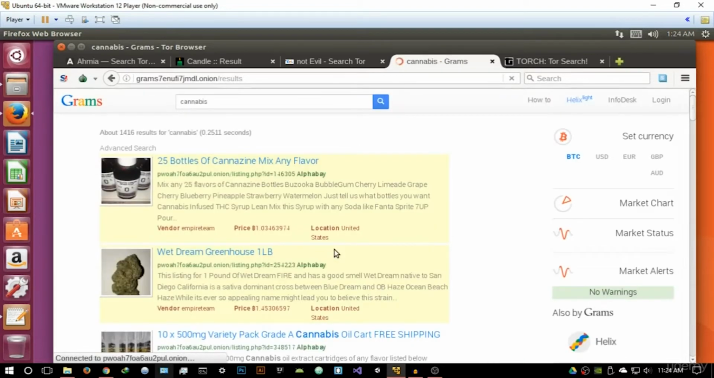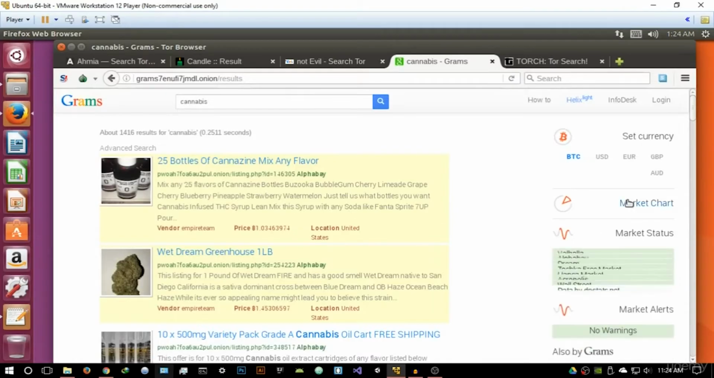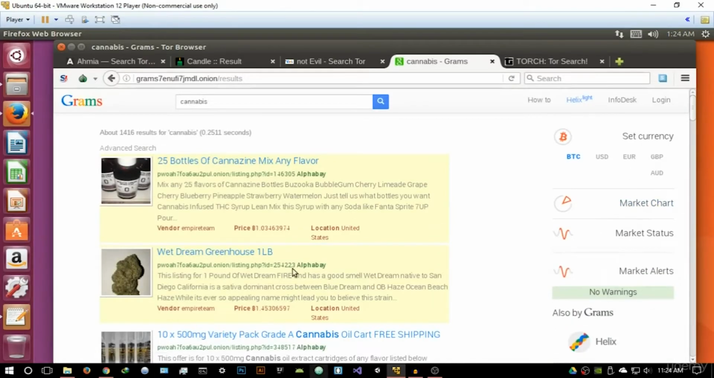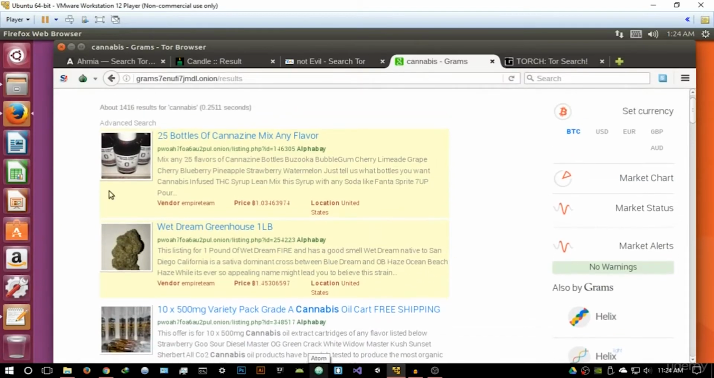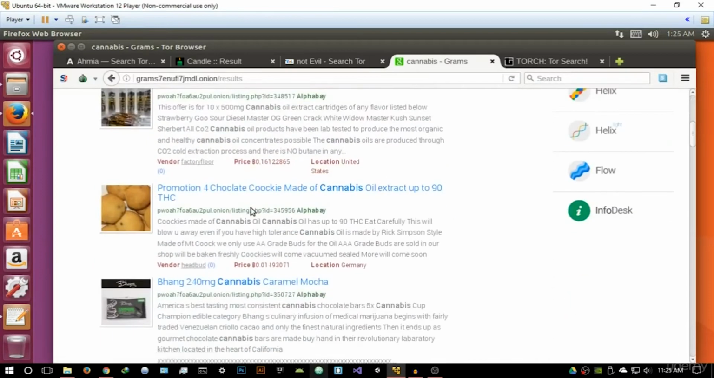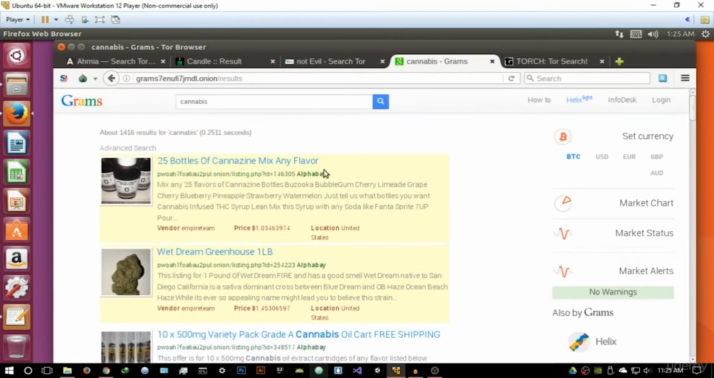Alright, so it's returned an advanced search and it gives you the amount of time it took to search. It has some very cool statistics here that I'll get to in a second. It's going to highlight these two search results, which I'm guessing are sponsored, and it'll give you the vendor, the price in terms of Bitcoin, and the location in which this company or vendor is located. So, 25 bottles of Canazine. I'm really not going to click on any of these links because that's not the focus of this video, but you get the idea.